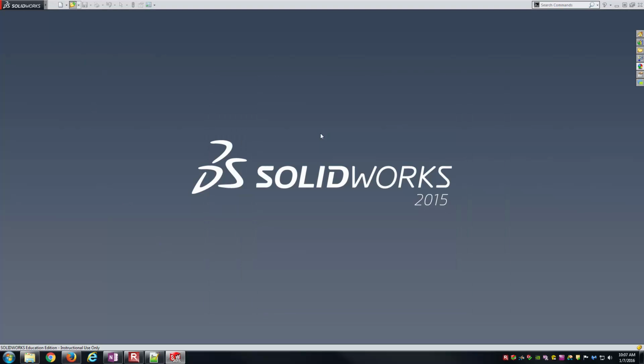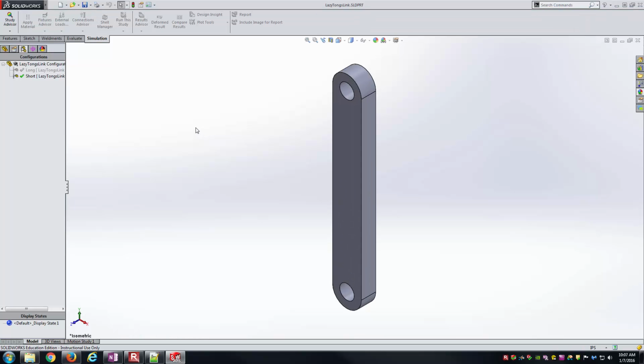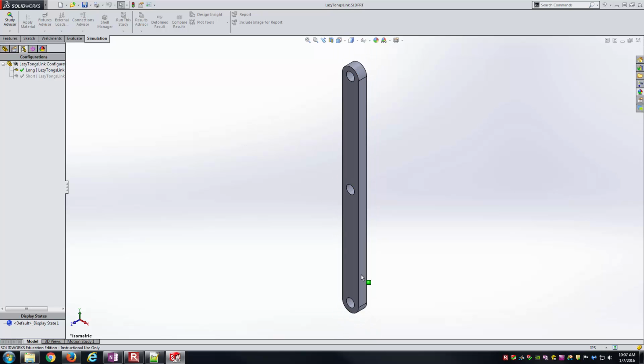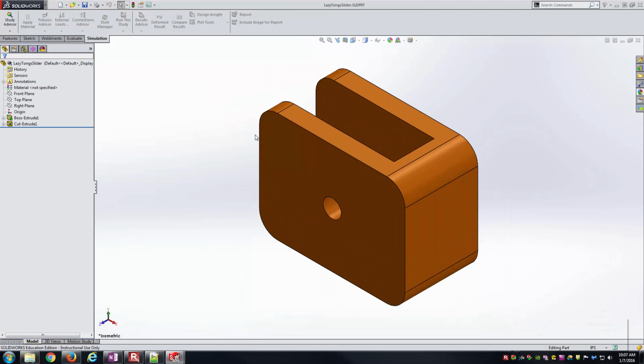In SolidWorks I've already got the parts modeled. Nothing too crazy here, very simple model. The hole-to-hole distance of our short link is 3 inches. The bigger link is a little bit longer, it's 6 inches, and the hole in the middle is exactly at the midpoint. I've also got a nice little slider that we can put on the ends.